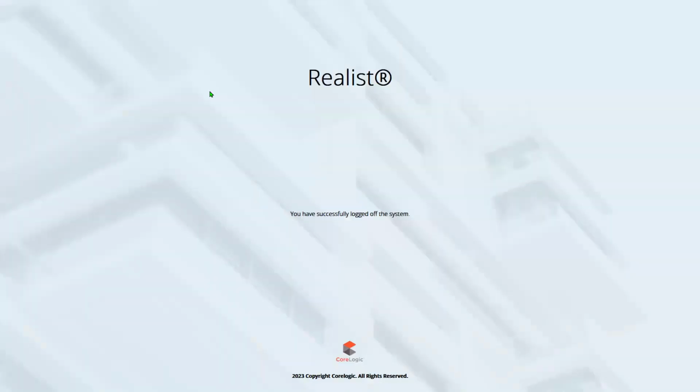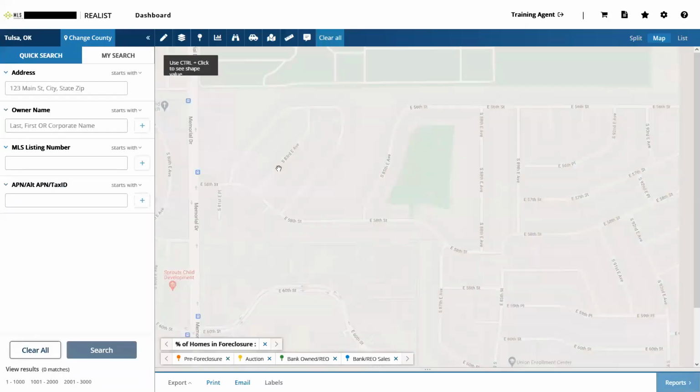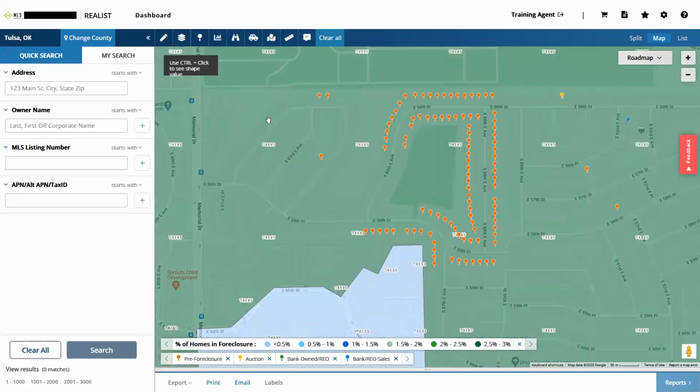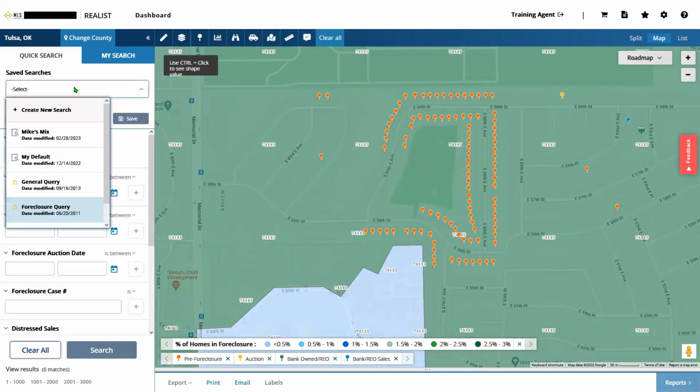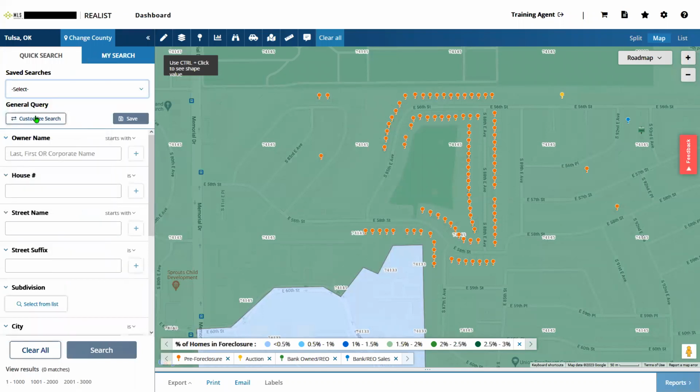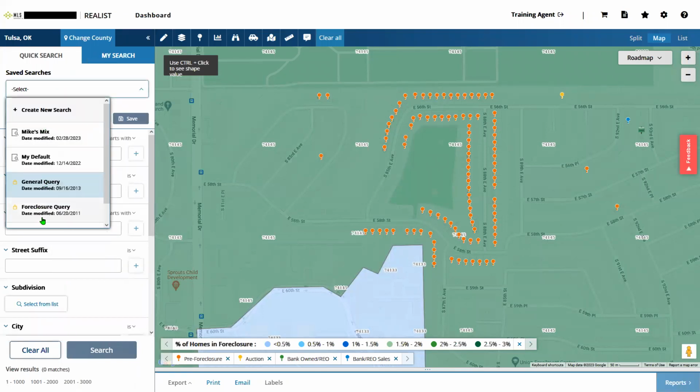Let's jump over to Realist. Now, Realist is going to be a lot simpler program. There's way less to worry about, but I did want to help you with something that we previously covered in our Realist class that was 3 hours long. We've cut a bunch of material just because most of it wasn't necessary, but I wanted to cover a couple basic things. First and foremost, when you get into the My Search section, there's a bunch of saved searches on there.